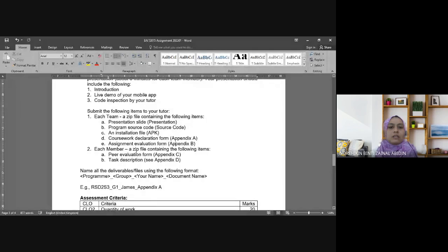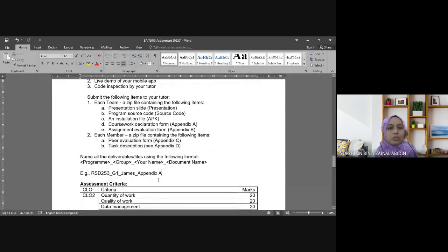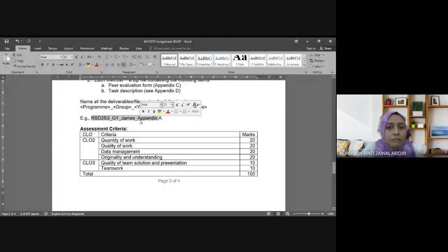And then each member submits a zip file containing the following items: peer evaluation forms and task description. This one too, A, B, C, and D, is actually already attached. So this is the format. Please follow this format. Last time, I noticed just one group from your class didn't follow the format for my last course with you. So please follow this format: your program, your group, your names, and your document name, assignment. For example, this one.